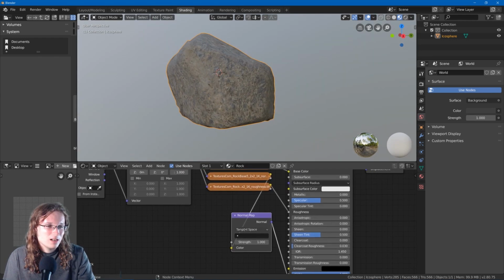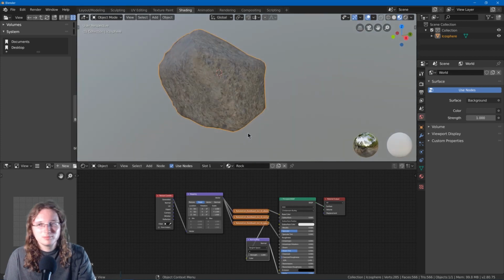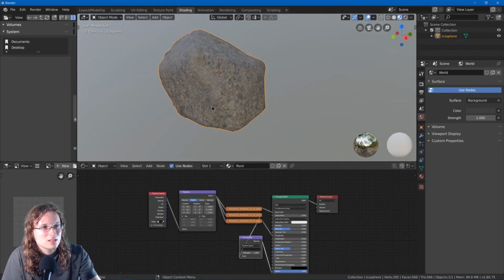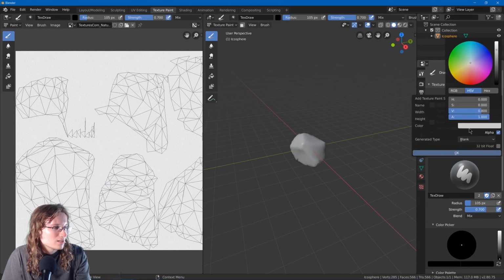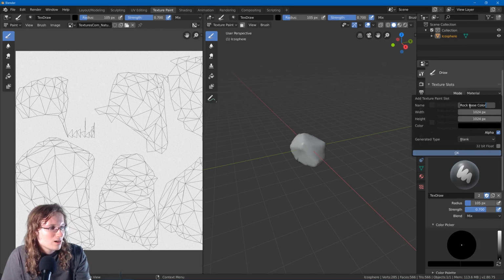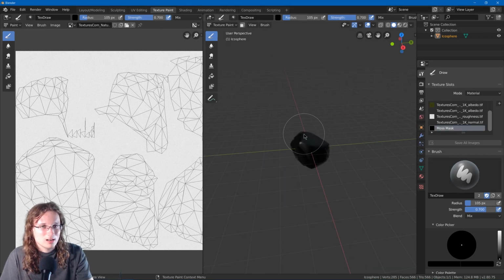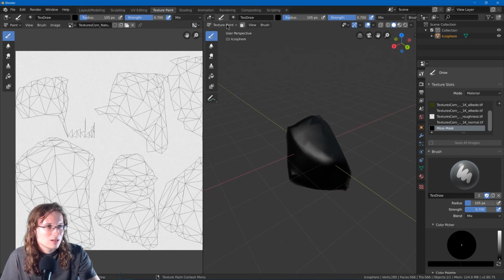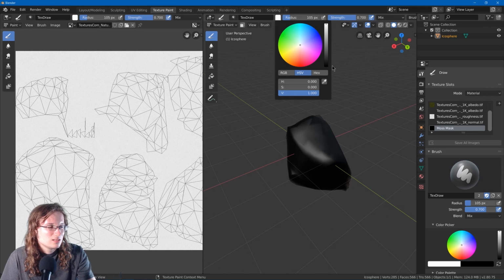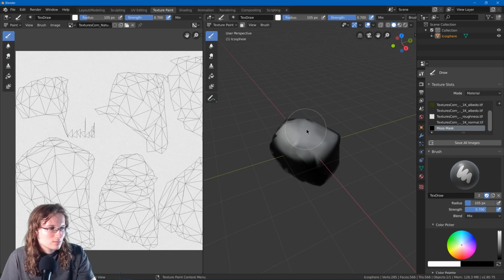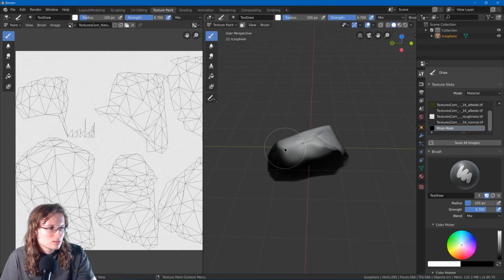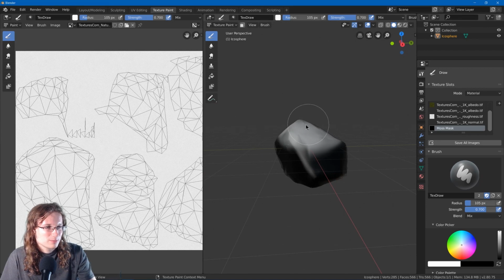Okay, so now we got our rock textured. Now maybe say you want to add some moss on top or something. You can go into texture paint, add base color. We'll start with black, and we'll call it moss mask. And this will mask out where our moss will be. And we can just go and choose white, paint here. And now we can have some moss put on top.